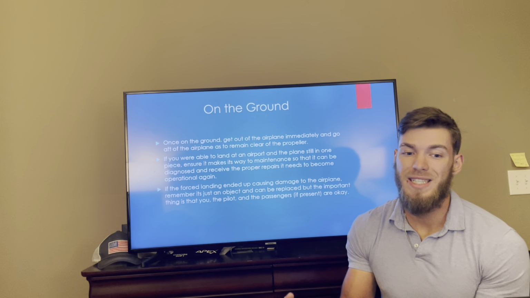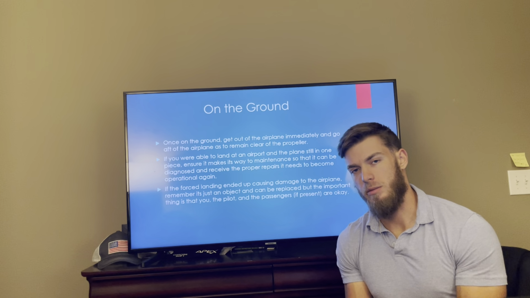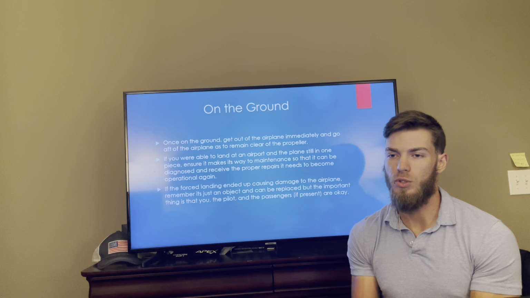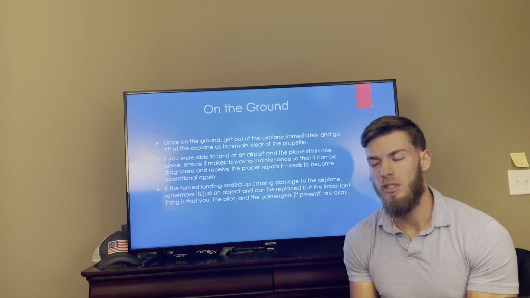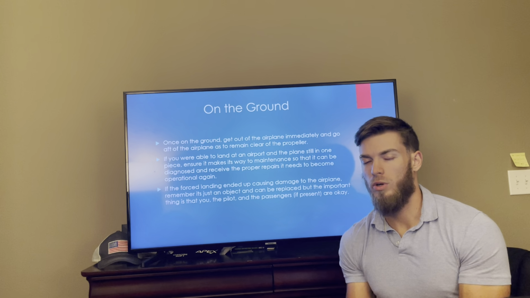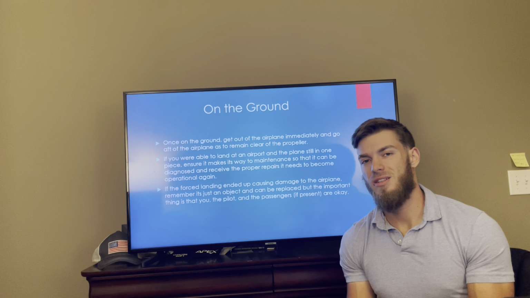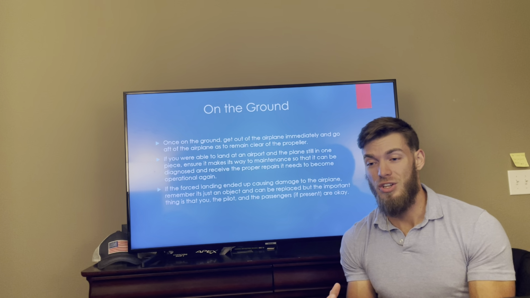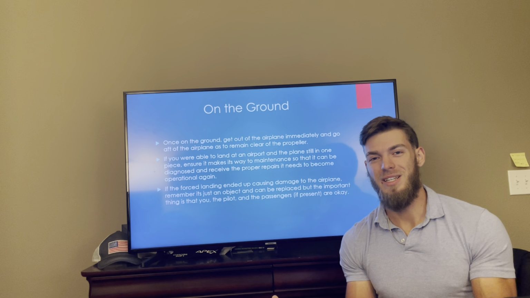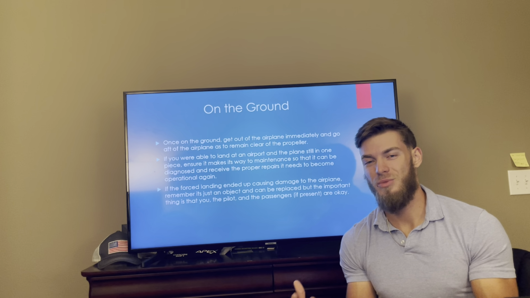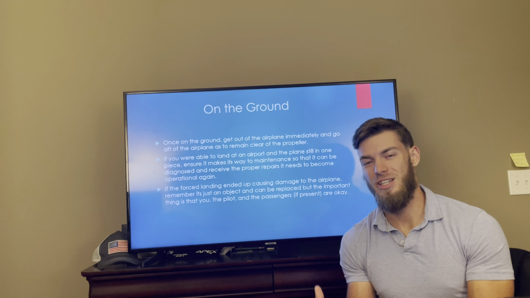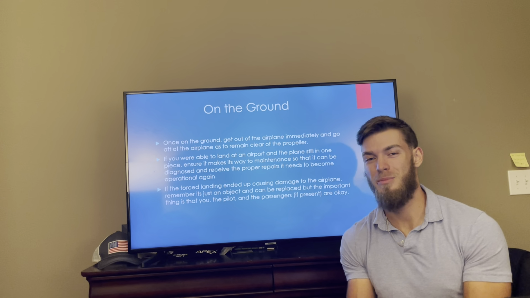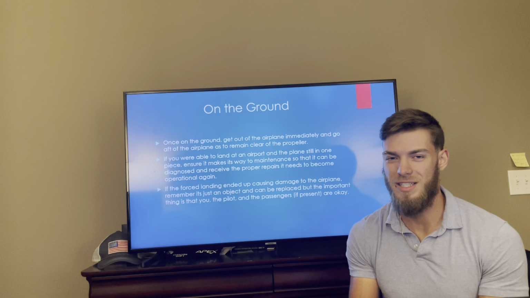If the forced landing does end up causing damage to the airplane, so if you put it down in a field and the wings do end up getting damaged, don't worry about it. The number one thing that's important is that you're alive, you're safe, your passengers are safe. It's just an object. It's just money. And money comes and goes. What's important is that you're alive and you're safe. So just remember that. Don't worry about the aircraft if it's damaged.